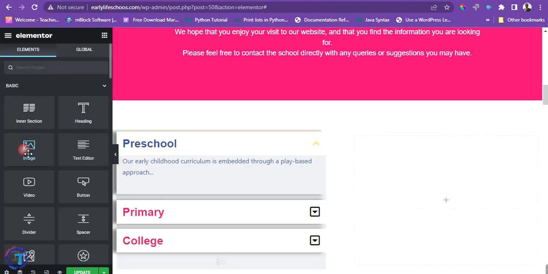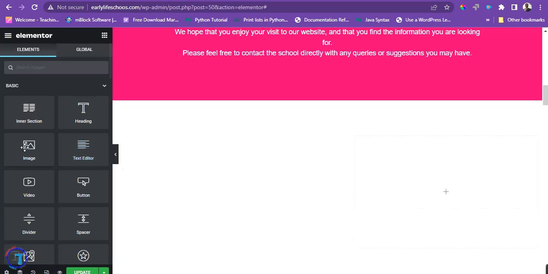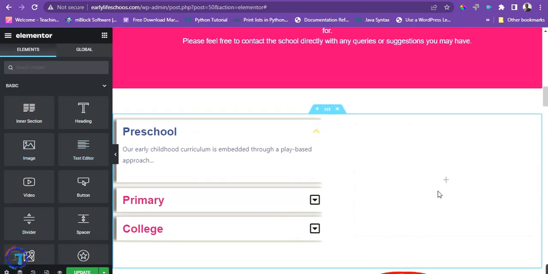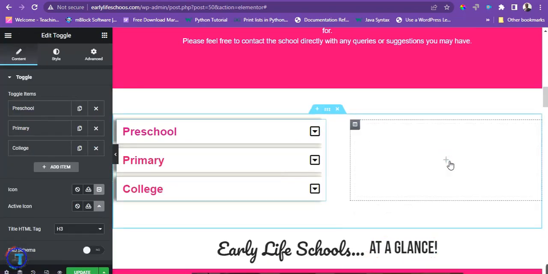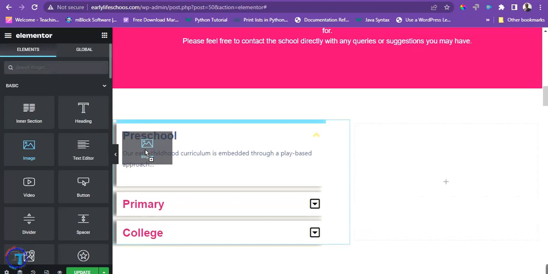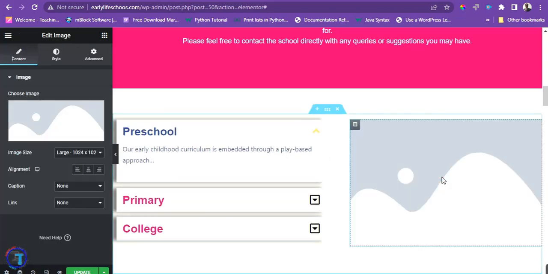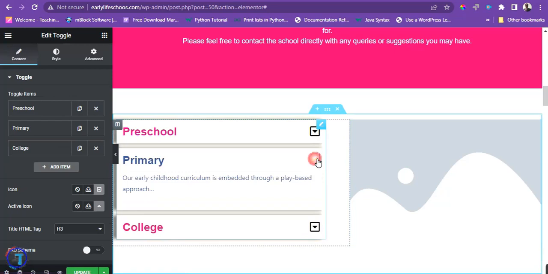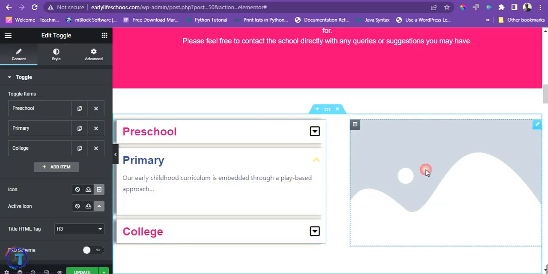So let me put an image there. So I'll just need to click here, right? I'll just click here. Let me close this one so it's not confusing. Click here, click on image. So I'll drag this and drop it here. Good. So it means I want to add an image here.